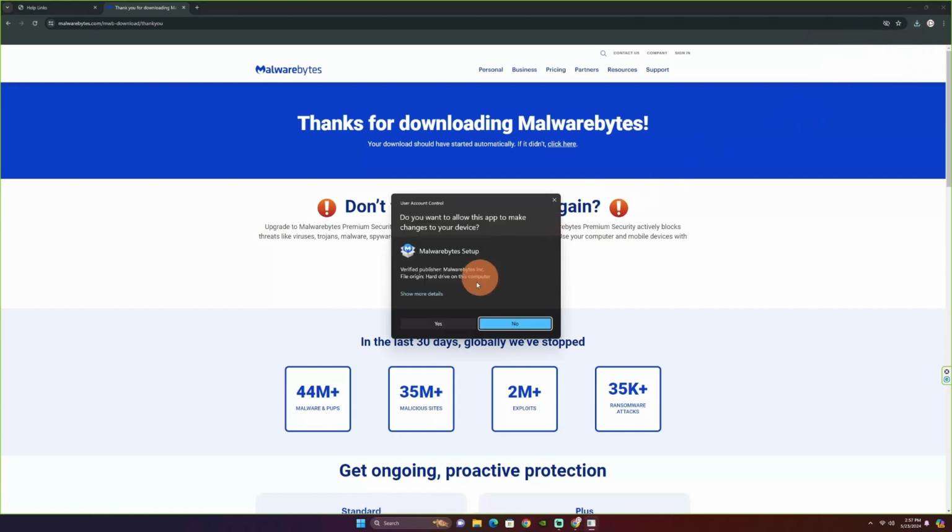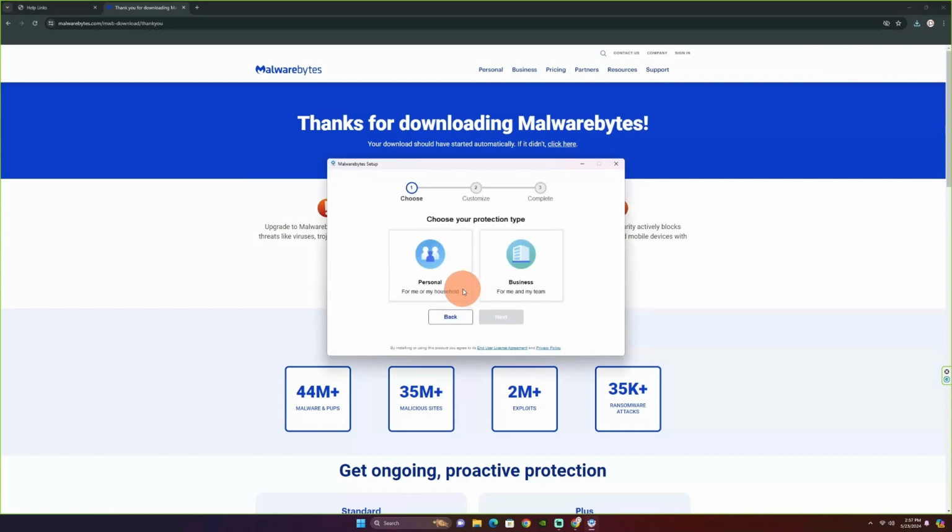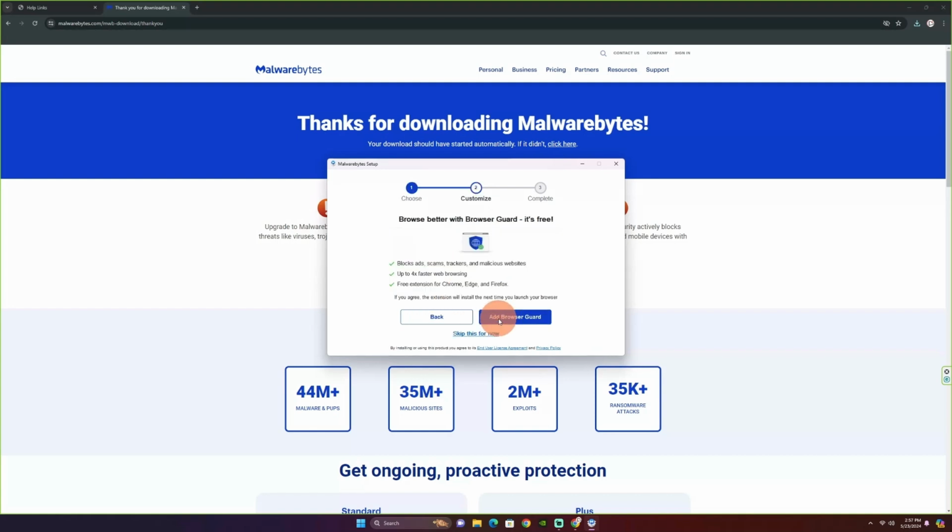Next, click Yes. Now, on the setup wizard, click Install. Now, choose your protection plan. Select Personal and hit Next. Now, on the Add Browser Guard, click Skip this for now.